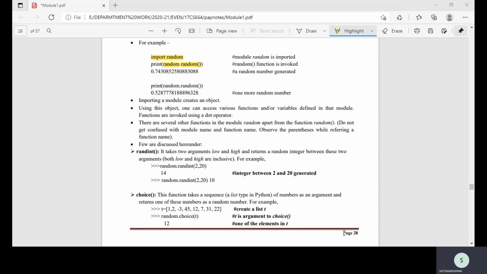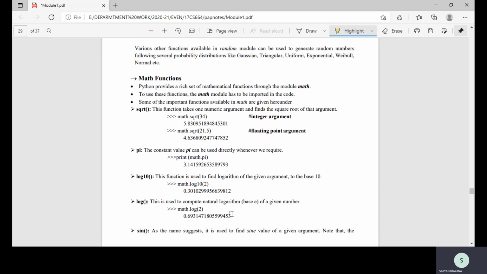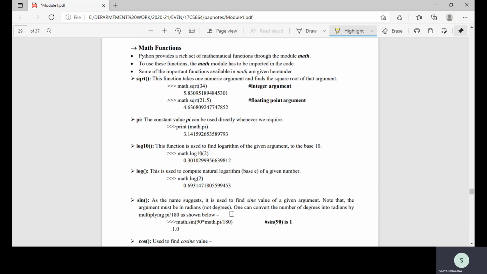Again I'll try random dot choice of t. One more number has been taken. Again random dot choice of t, and another number is taken. Why I tried three times: the first time it took 1, then 2, so you should not get confused that it takes numbers continuously. No, it randomly picks some number, and sometimes it may repeat. That's why I have shown one more attempt. So this is the random function, a built-in function in Python.